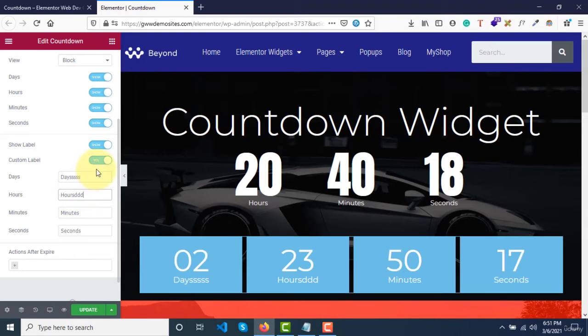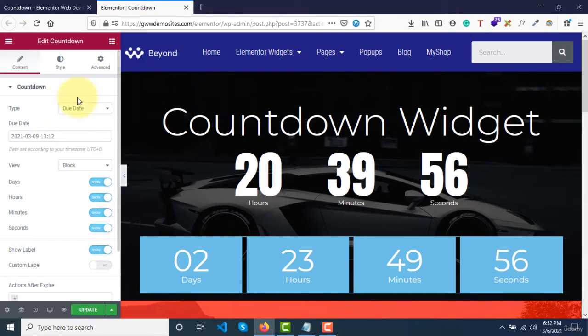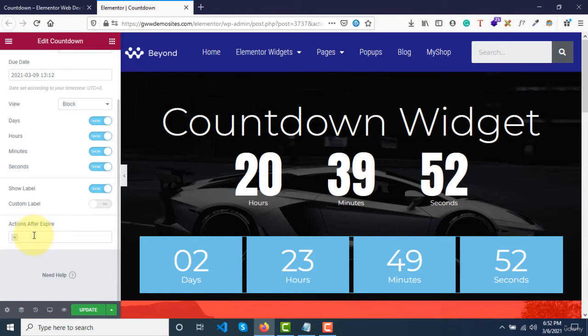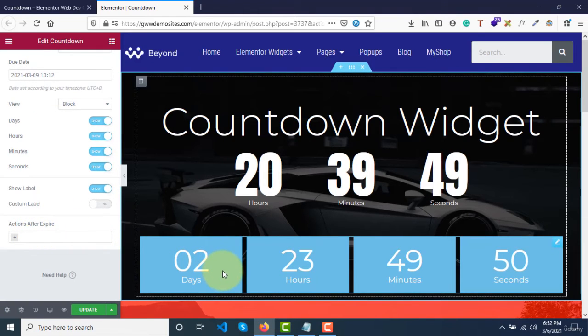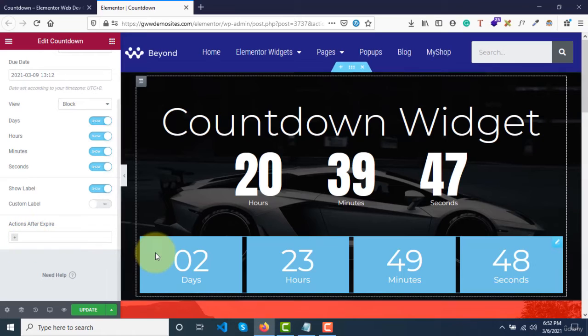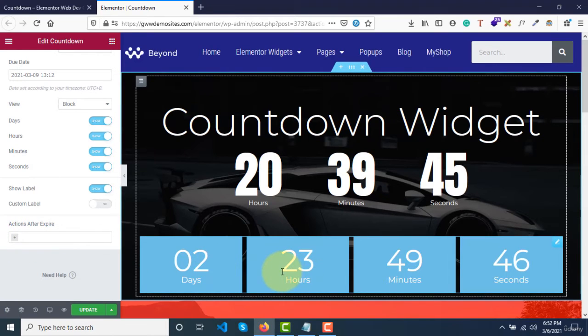You can just enable this custom label and then enter your options in your language. If you don't prefer English, then you can add these things in your language. Since it's a due date countdown, what do you want to happen once the countdown is completed? This will get completed in 2 days, right? So what has to be there in this position of that web page? What do you want to show as soon as this counter gets completed?